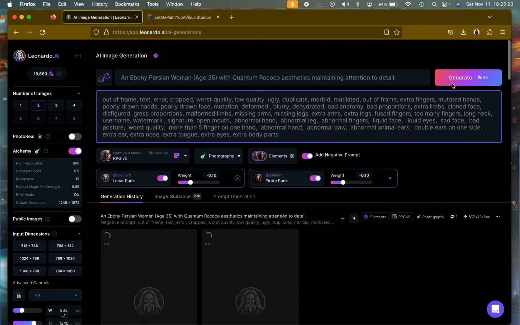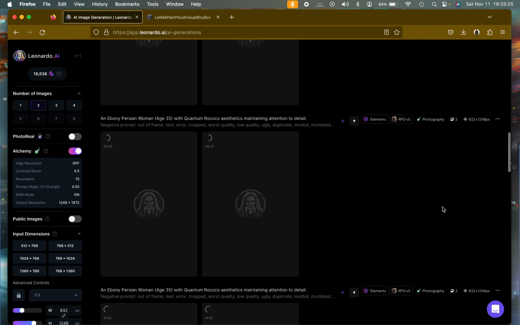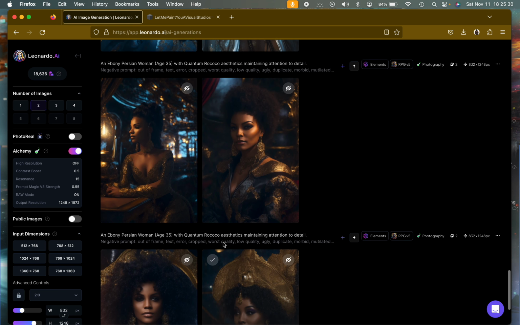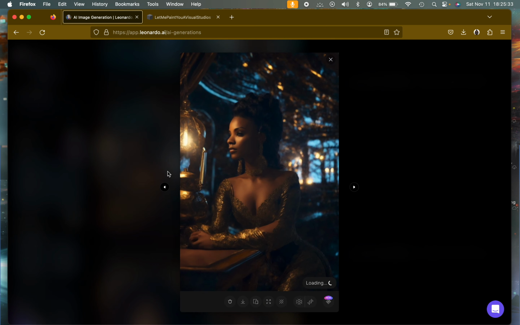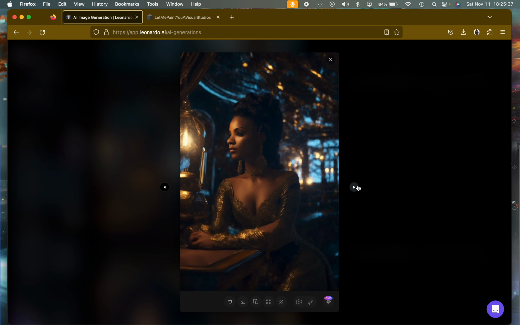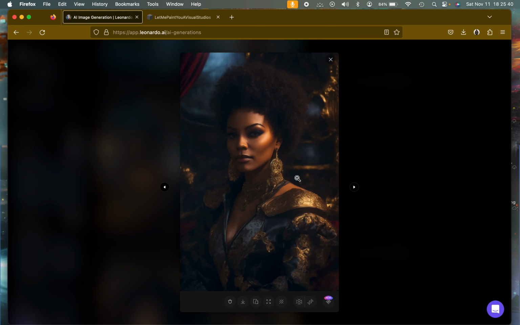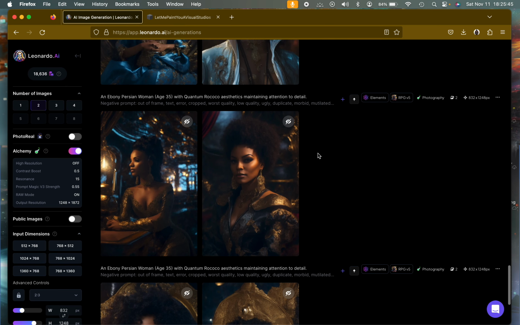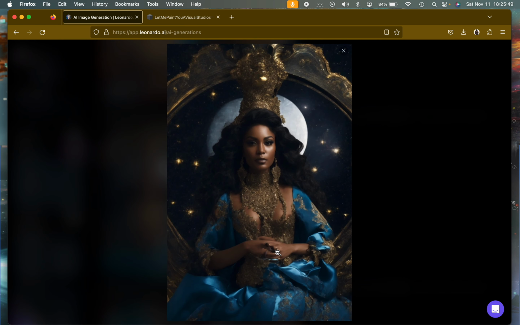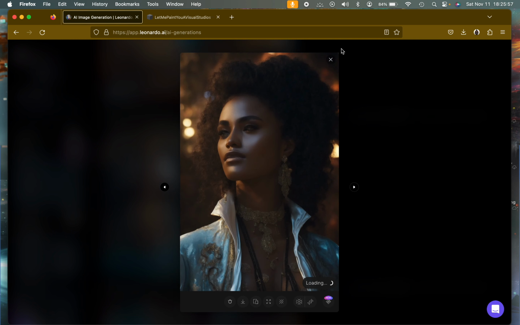Perfect. All right. Because this was the weight of 1, -1. This is 90. So our lunar pirate Persian Ebony Queen is doing her piracy thing. This is 80 if I'm not mistaken. The hands are looking like Beyonce a little bit.